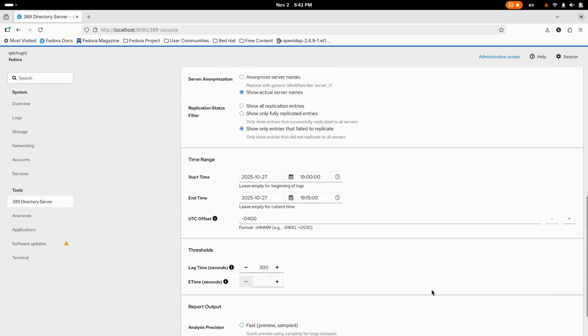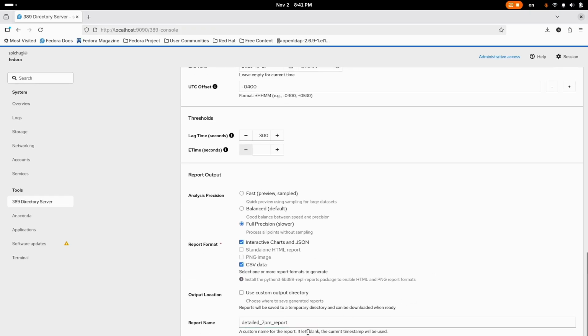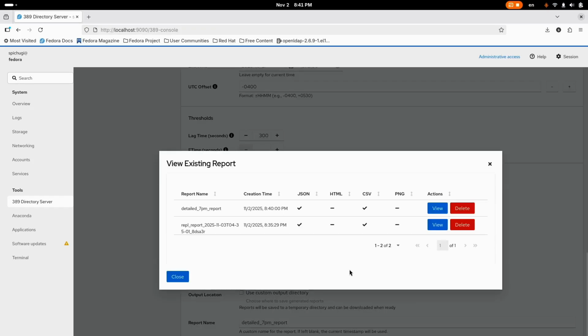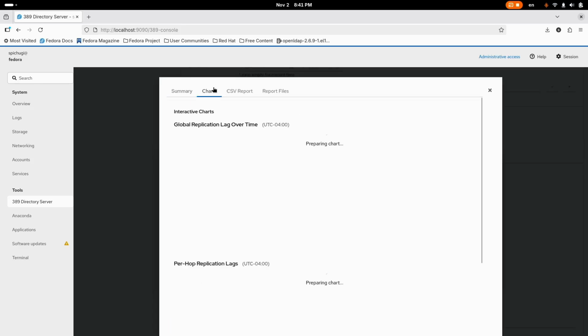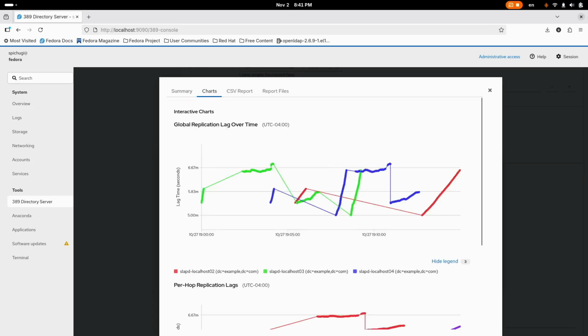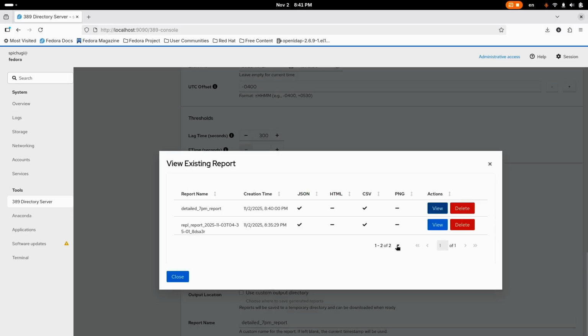And besides that, you can also see the existing reports, formats, generated time. You can view them once again. They will be available, no need to regenerate them, and you can delete them.